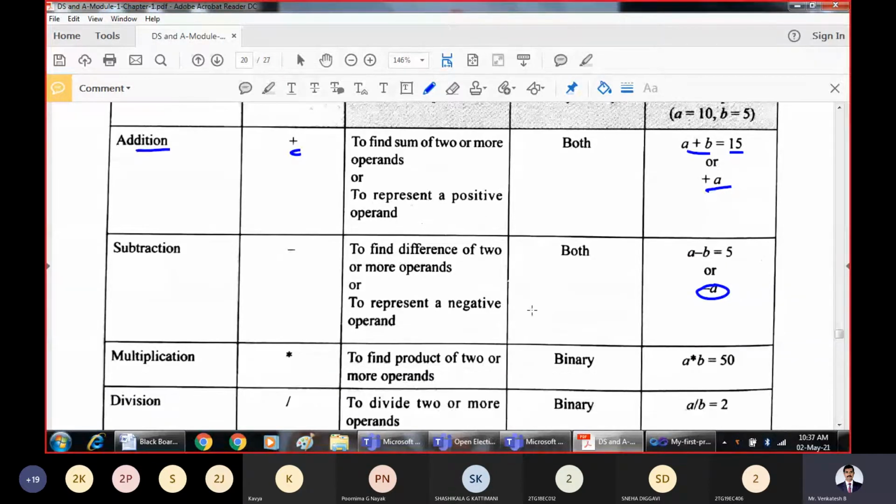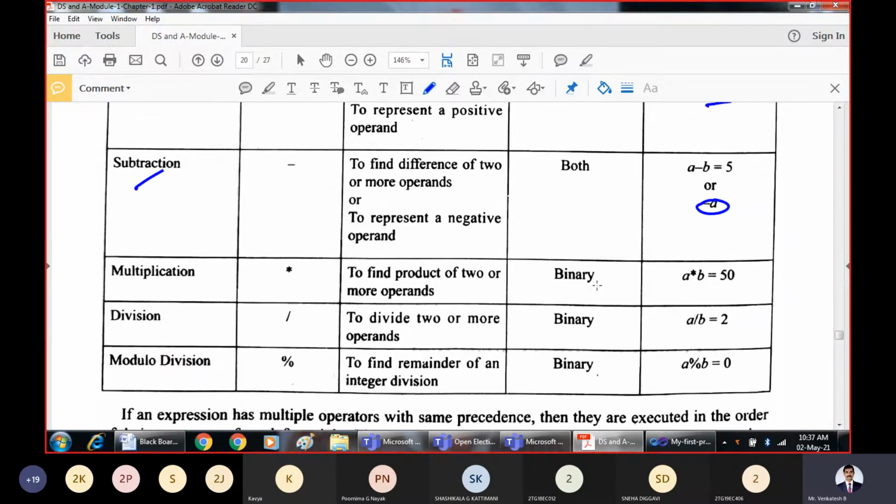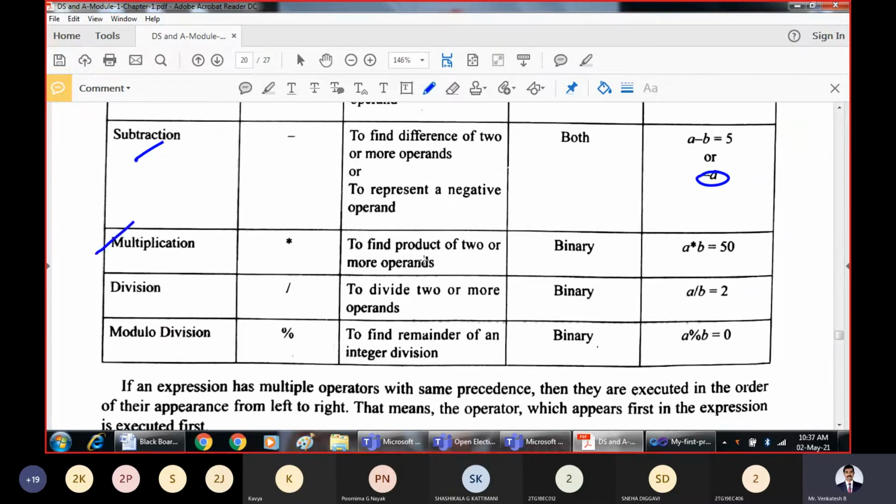Subtraction is going to subtract one operand from the other. Here it is given as unary. Is it a unary operator or a binary operator? A unary operator operates on a single operand. Binary means it operates on both operands. So these come under both categories. Now coming to multiplication. Multiplication is a binary operator; its purpose is to give the product of two operands.